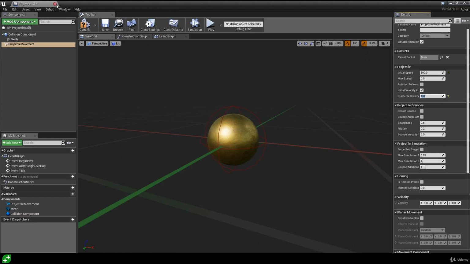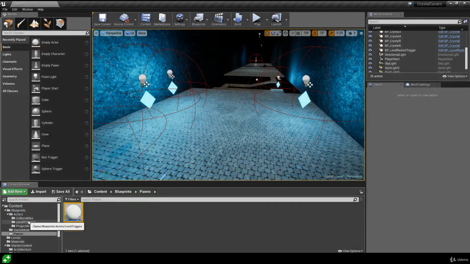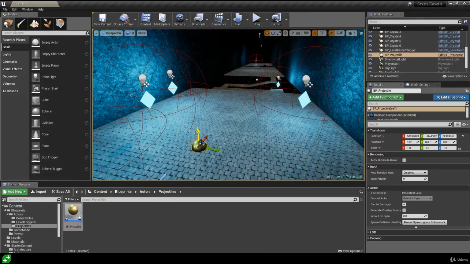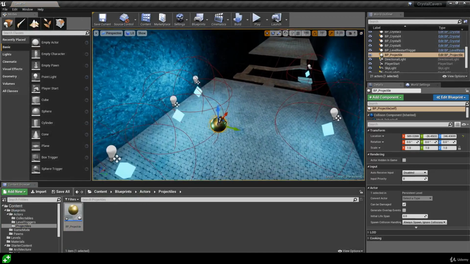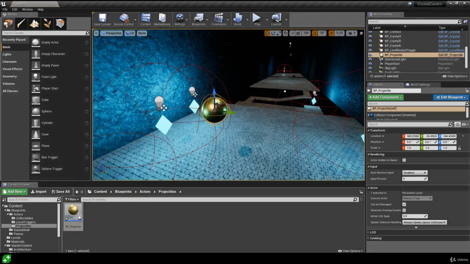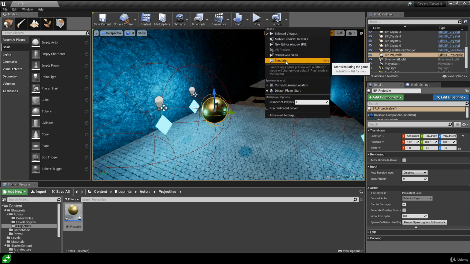Now let's come back to our level and let's drag out our projectile blueprint into our level. Now we want to play the game and see the projectile moving, but we don't actually have to hit play. We can drop down the arrow next to play and we can hit simulate.